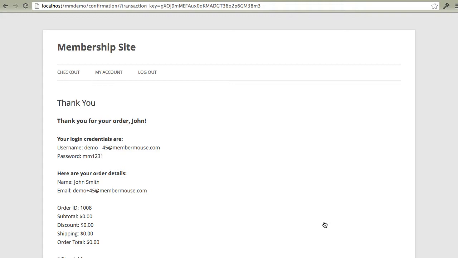If you want to log in with this test account, you'll use demo_45@membermouse.com, but emails sent to this member will go to demo+45@membermouse.com. So as you can see, using test data is a useful tool to help your testing process be as efficient as possible.